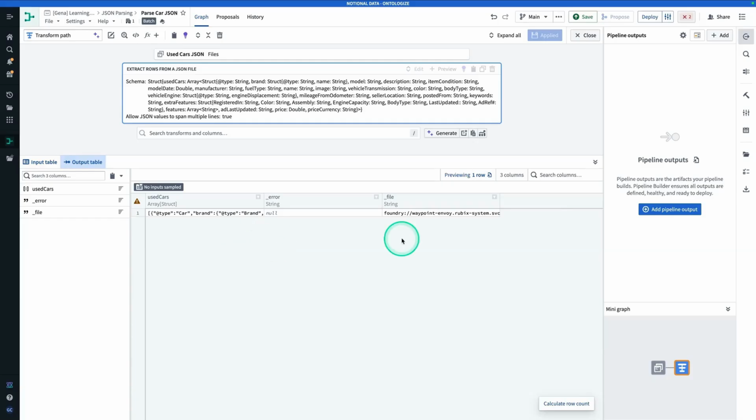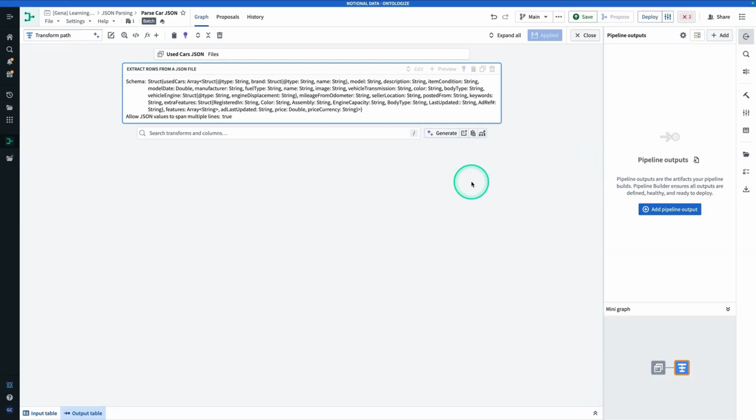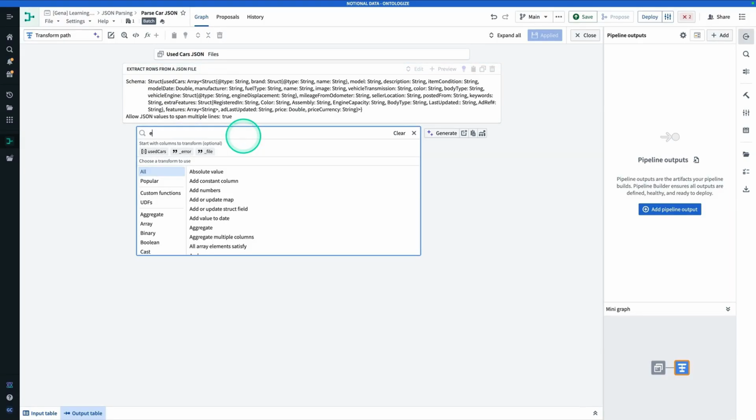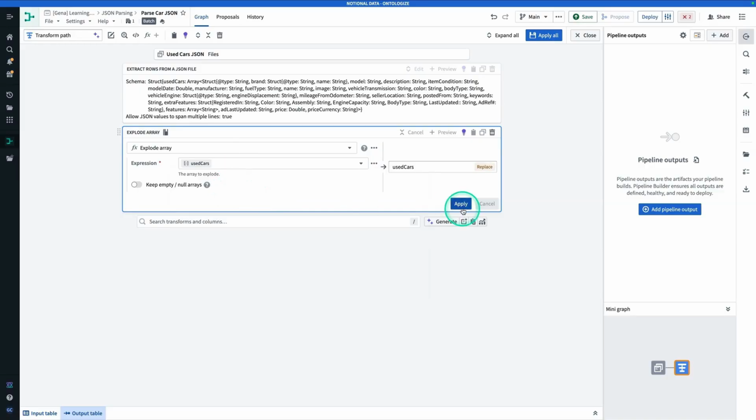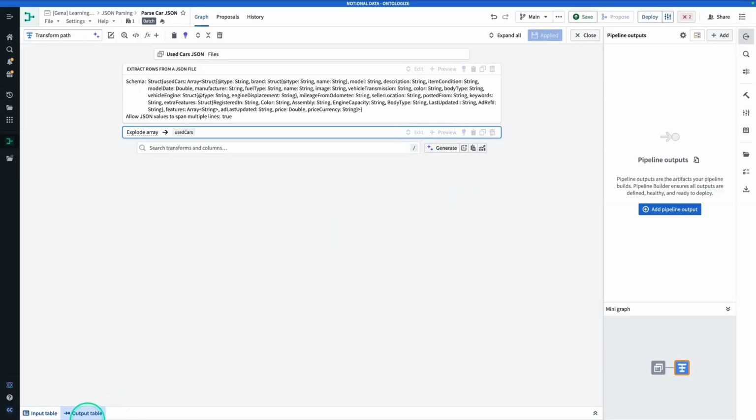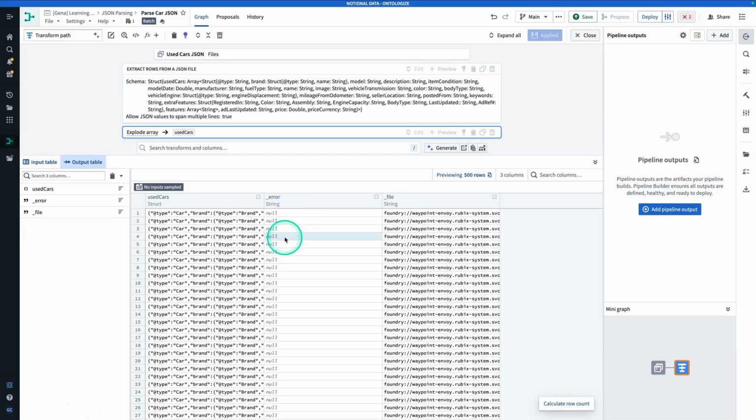And this is an array of structs. So given it's an array of structs, the first thing that we need to do is explode the array so that we get one row for every element in the array. So we're going to search for explode array, and the array is going to be used cars. Now we're going to hit Apply. And then let's take a look at our output table. And now we have multiple rows.